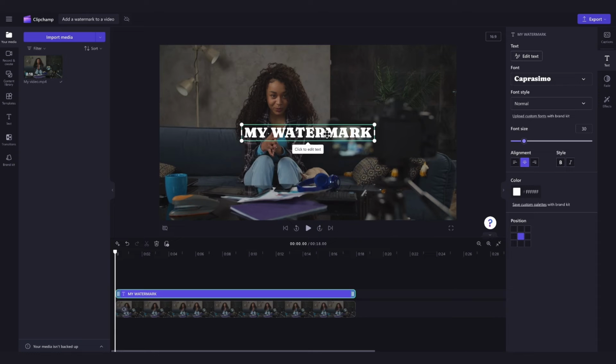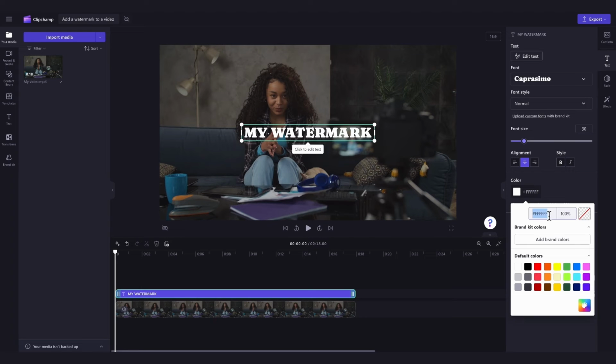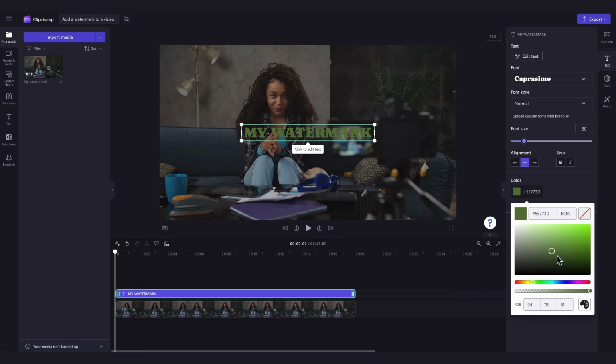Lastly, to create the watermark effect, we're going to edit the colors. Just click on the Colors tab and then either enter in a color code, choose from a default option, or use the HSV color picker for something more specific. For this example though, I'm going to keep it set to white.